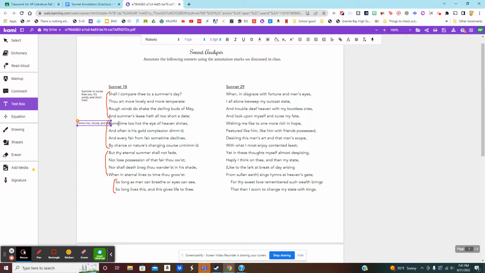And the weather always turns bad. Yeah. And I'm getting this, the weather always turns bad, right here where it says, "every fair from fair sometime declines." And sometime means eventually. Like it eventually declines by chance or nature's changing course untrimmed. So just by chance, the weather changes. If you've ever been to London, you know that the weather is very mercurial and it changes a lot. And the changing course untrimmed is the changing seasons.